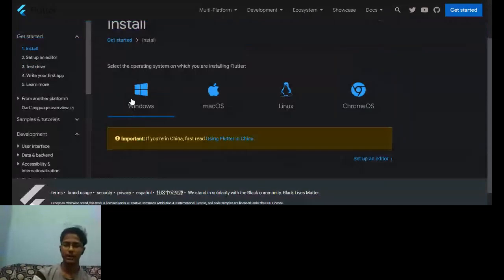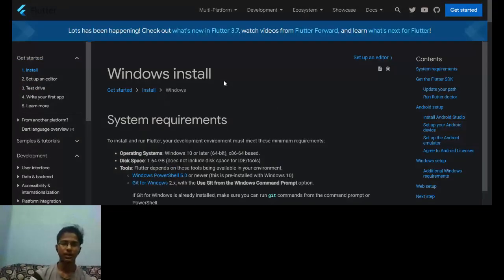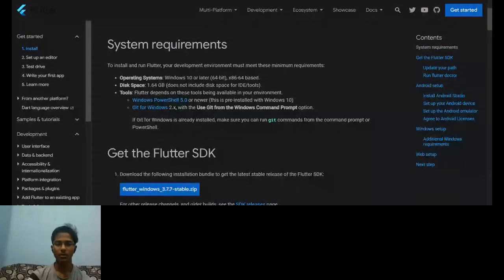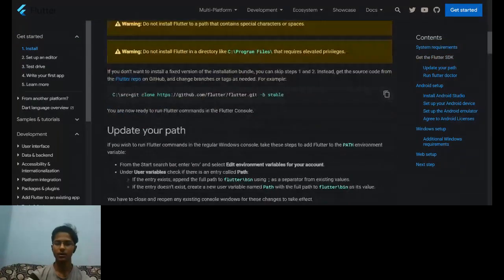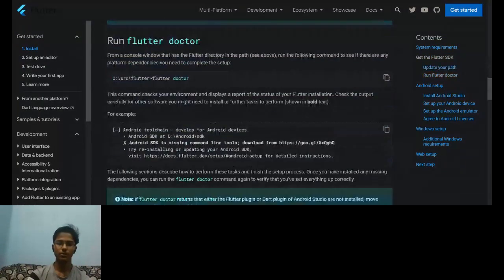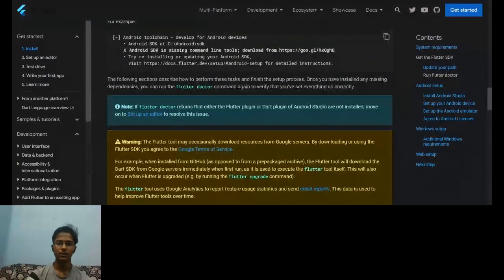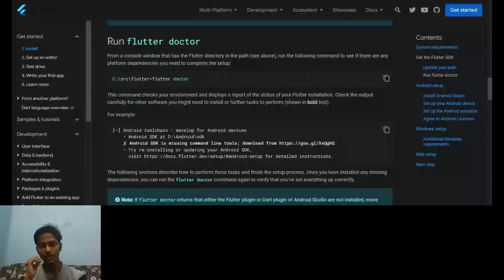I am currently on Windows, so I will click on Windows. Then you will get a pretty detailed instruction set about how to install Flutter on your machine. Make sure that you follow each step, don't miss any step, don't think anything is unnecessary. Everything mentioned here is to make sure that everything is perfectly installed, and after installing you have to run Flutter doctor. It will make sure that the setup on your machine is perfectly fine and working.